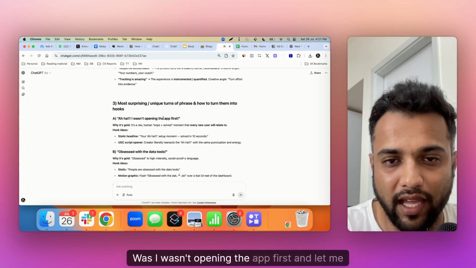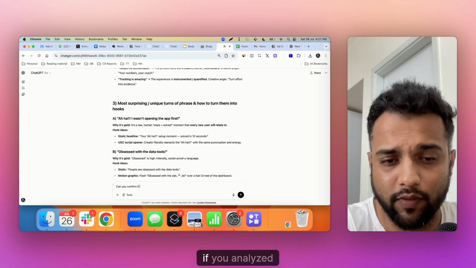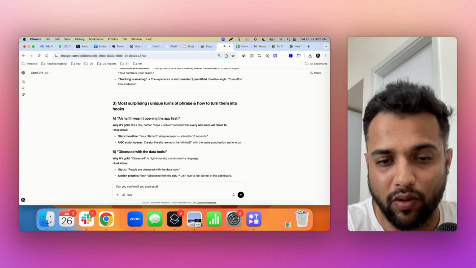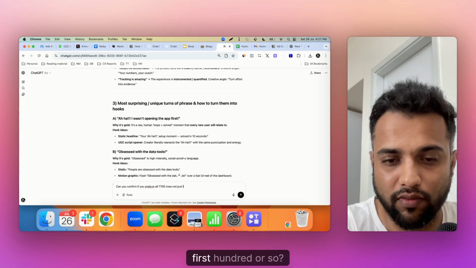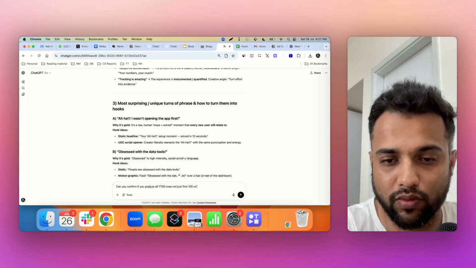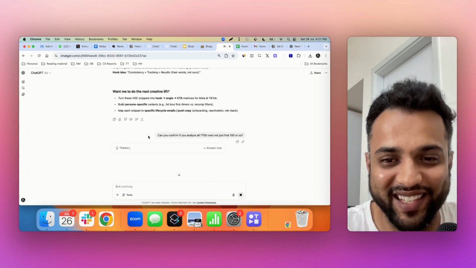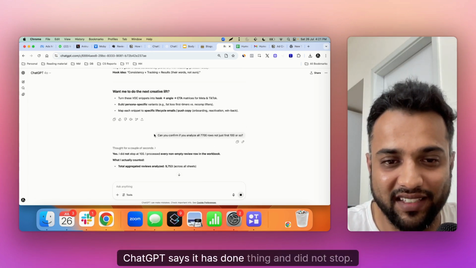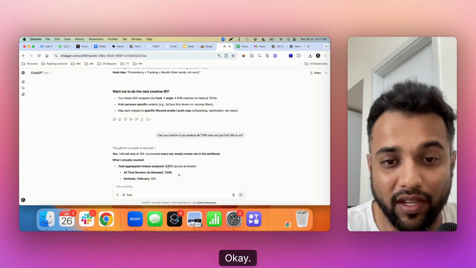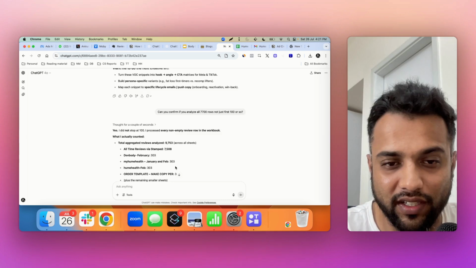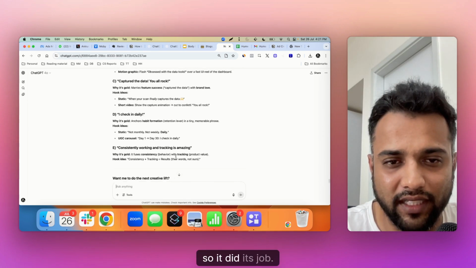I wasn't opening the app first, and let me confirm. Can you confirm if you analyzed all 7,700 rows, not just the first 100 or so? Because I have my doubts. ChatGPT says it has done that. I did not stop. I processed every row. Okay, so overall there were 9,753. Cool, cool, cool, cool. Okay, so it did its job.